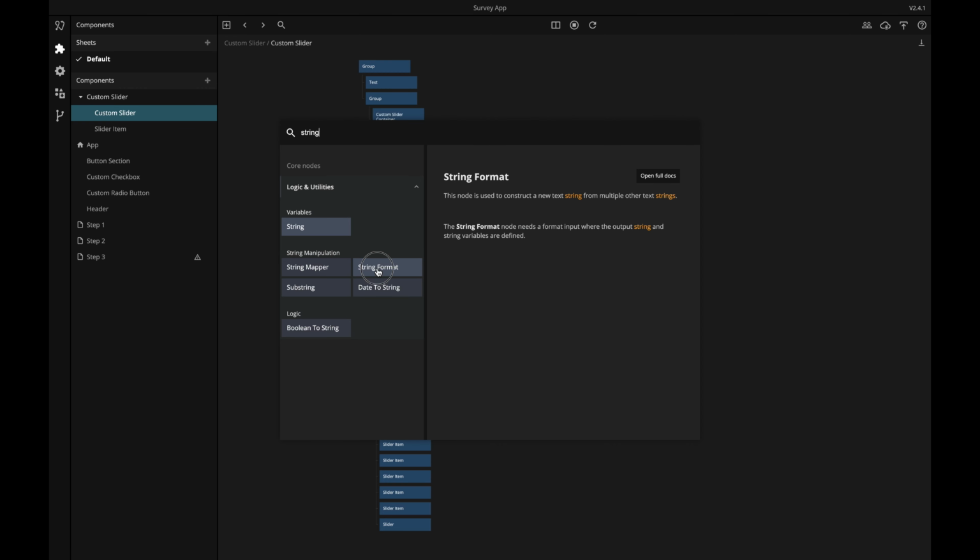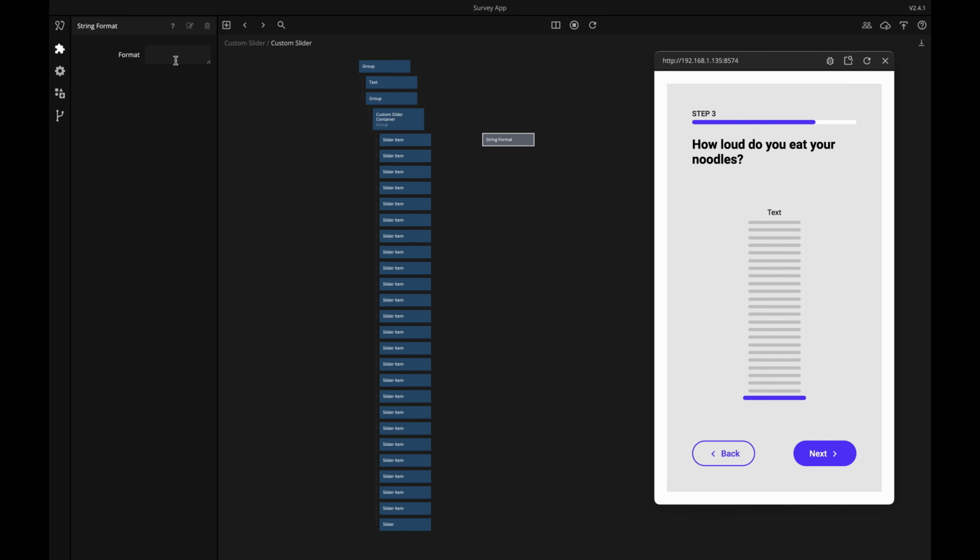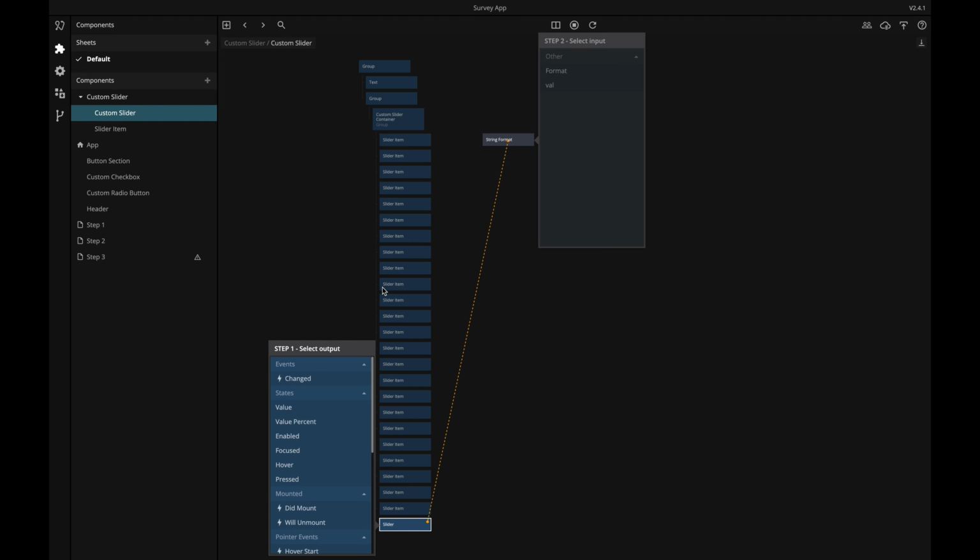So let's use one of these nodes. I'm going to use the curly brackets to indicate that the word inside of them will be a port on this node that I can connect a value to, and then I'm just putting the percentage sign after. Now let's get our slider value from the slider node here. I'll take the value percent property and connect it to the val input on the string format node.